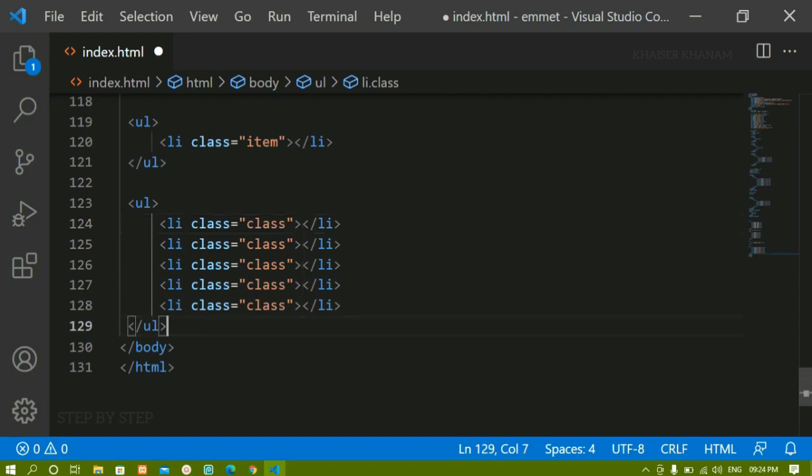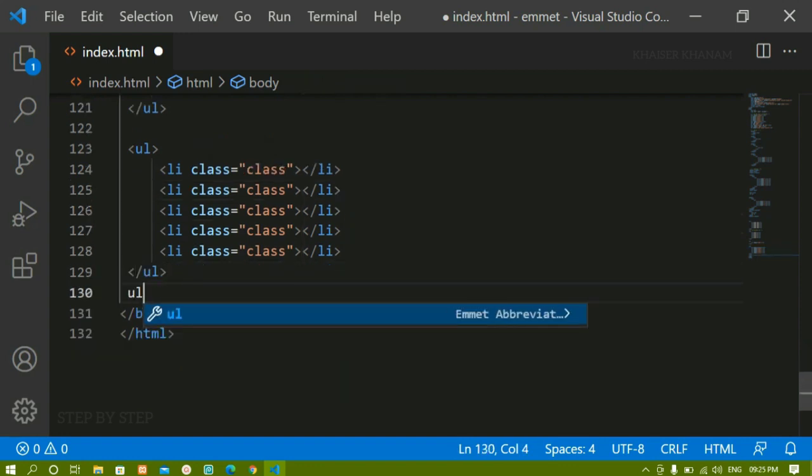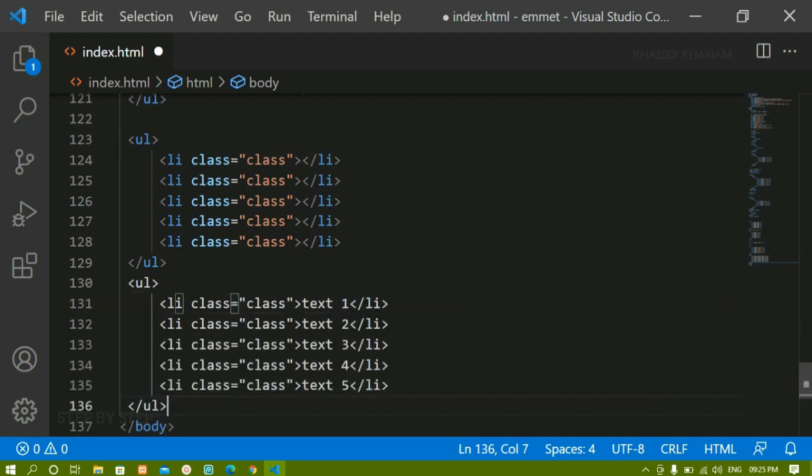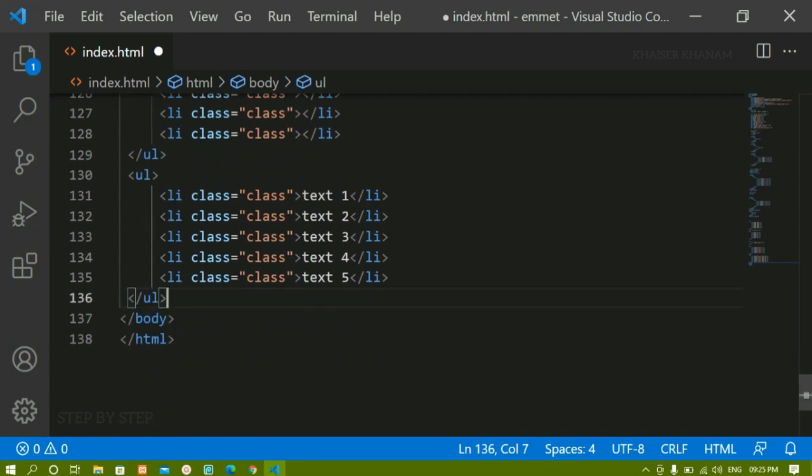And if I just want to add some text, then also I can do. I'll be writing ul li into 5. Here I'm just going to add here class. Now inside this I'm just going to add some text. Text dollar. Enter. You can see here this is how we can generate this kind of structure.